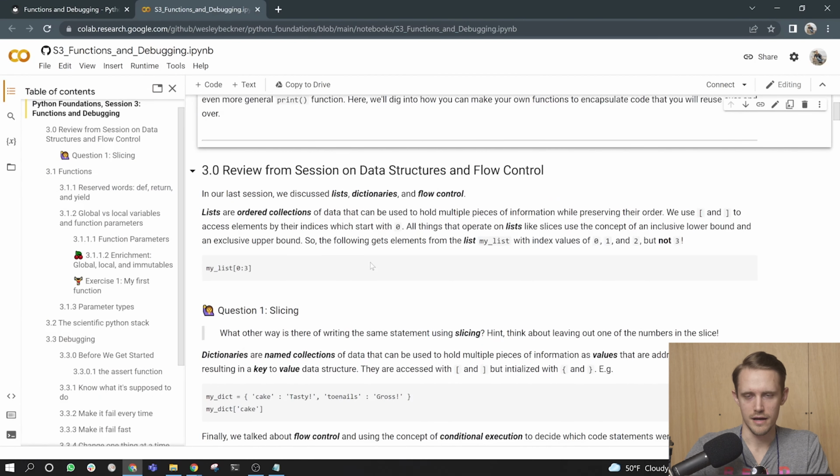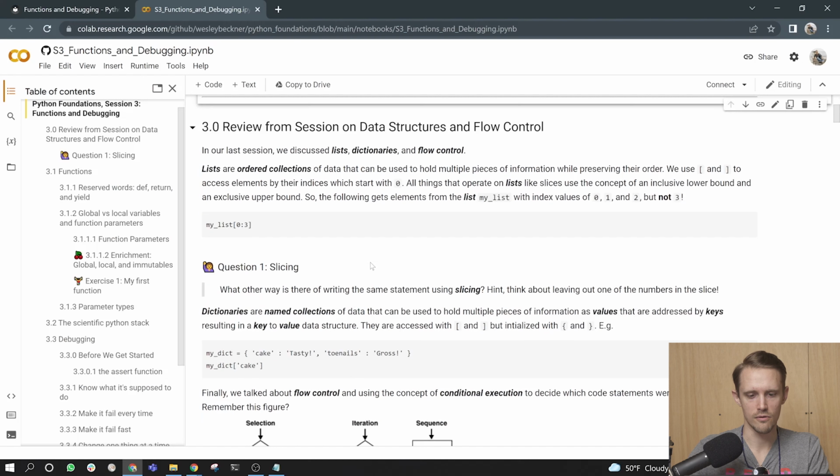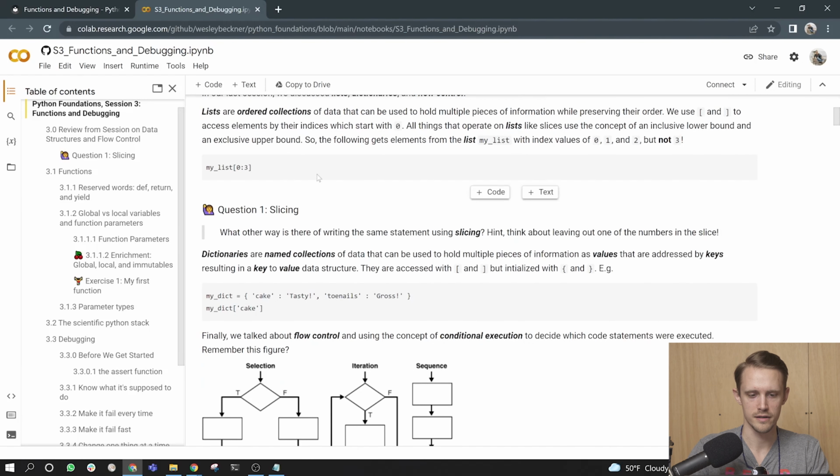All right. And we're going to review a little bit from the previous lesson. We discussed lists, dictionaries, and flow control. Lists are ordered collections of data that can be used to hold multiple pieces of information while preserving their order. We use square brackets to access elements by their indices, and they start at index 0. All things that operate on lists, like slices, use the concept of an inclusive lower bound and an exclusive upper bound. So the following gets elements in the list mylist with index values of 0, 1, and 2, but not 3, right?